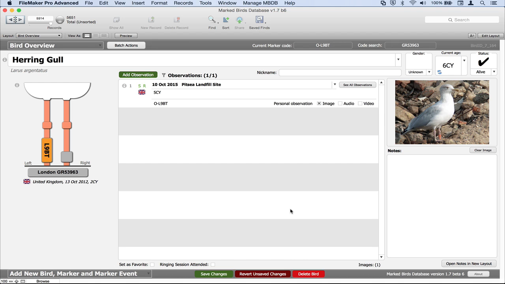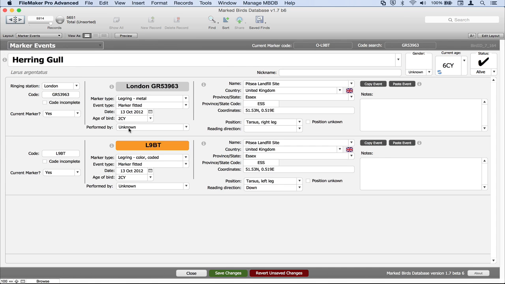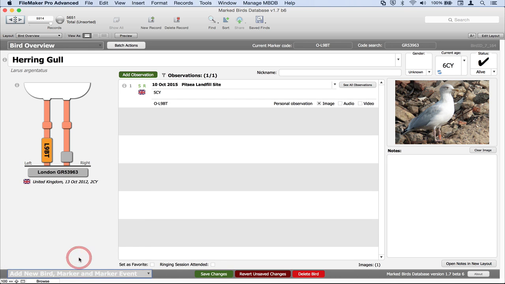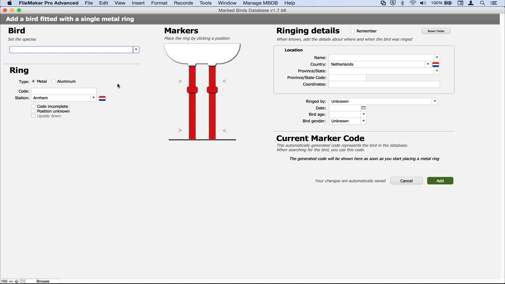It also appears in other locations obviously, so for instance if we have a look at the ringing details, then it's also added here. You can also copy and paste it. And also obviously when you add a new bird, let's say by using the form for just adding a bird with a metal ring, then we can also add that information there.